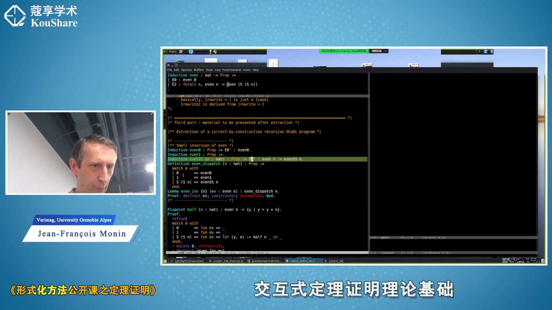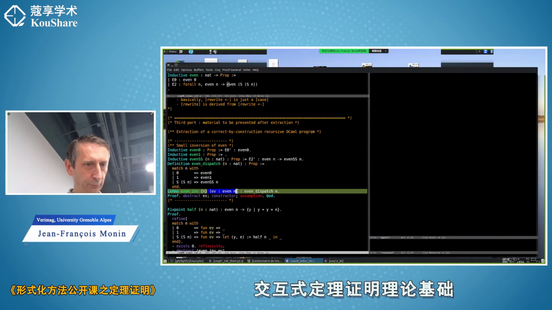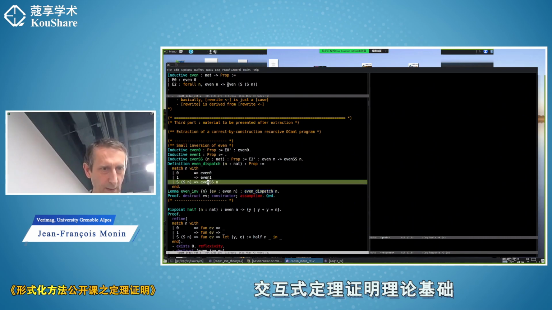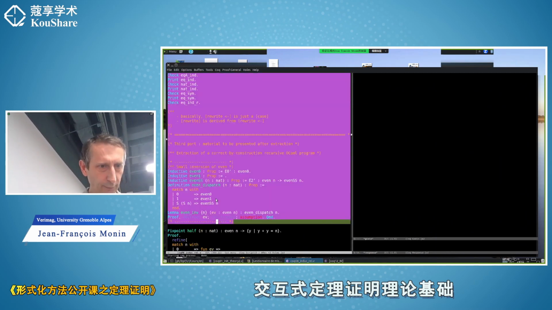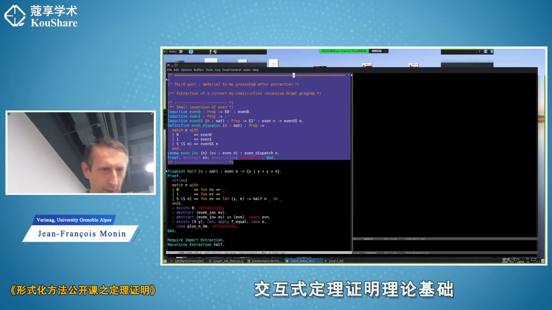So dispatch as usual. For 0, I return the first, for 1 the second, for S of S n, I return this one. I can prove that if I have a proof tree of even n, then I have a proof tree of even dispatch of n, which will be, according to n, either this one or that one. Okay. Otherwise, you just use inversion, but the code would not be very nice to show. So I'm more comfortable with this.